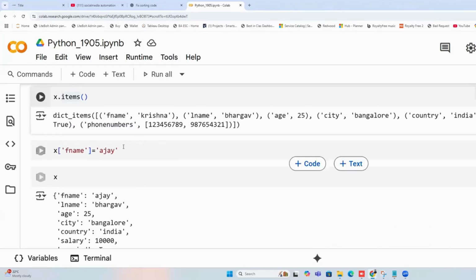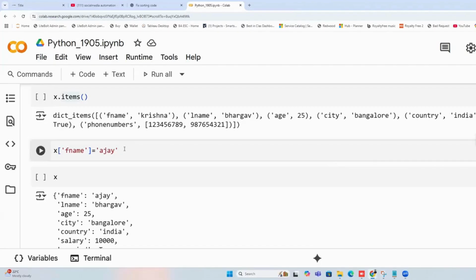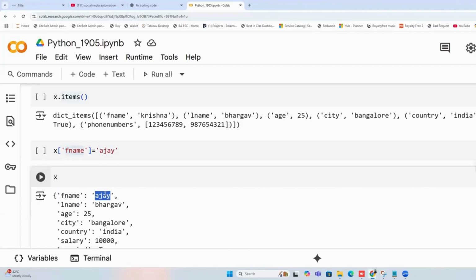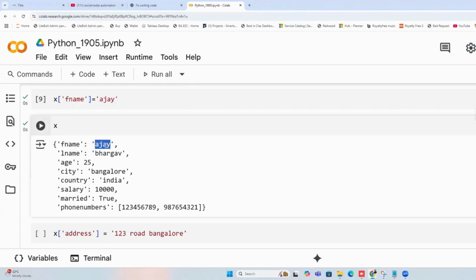All right. Now, let's say I want to change my name. Okay. I want to change my name. All right. So to do that, what I'll do is X of F name, which means the name of my key, is equal to Ajay. Now, what will it do? It will go find F name and it will replace the value with Ajay. So I did that. You see now, Krishna became Ajay.